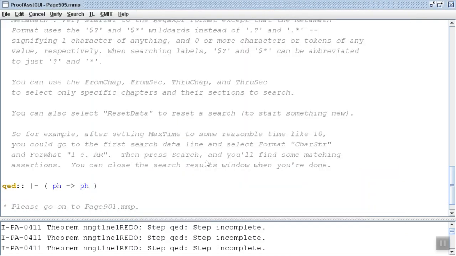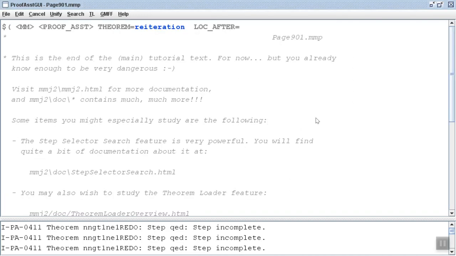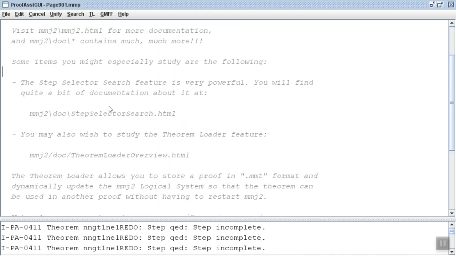Please go to page 409. Page 901. This is the end of the main tutorial text for now, but you already know enough to be very dangerous. Visit mmj2.html for more information. The documentation directory contains much, much more. Some items you might especially study are the following. The step selector search feature is very powerful. You'll find more documentation about it here.